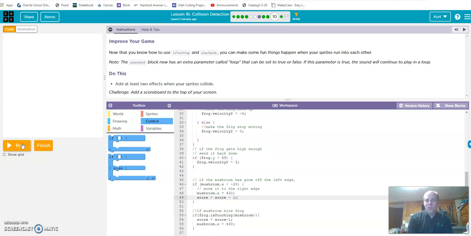So I just showed you how to do the score, probably one of the harder ones. You figure out something else that you want to do to complete the rest of it. So hope this is helpful.